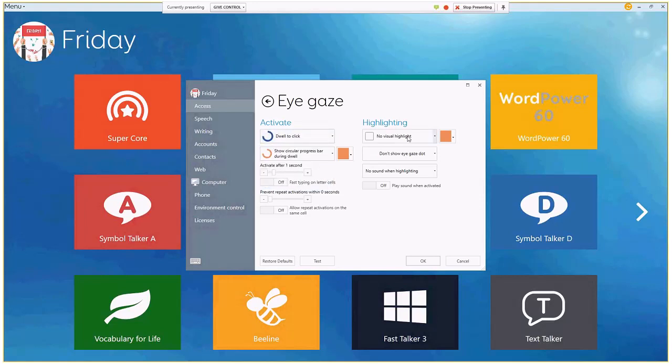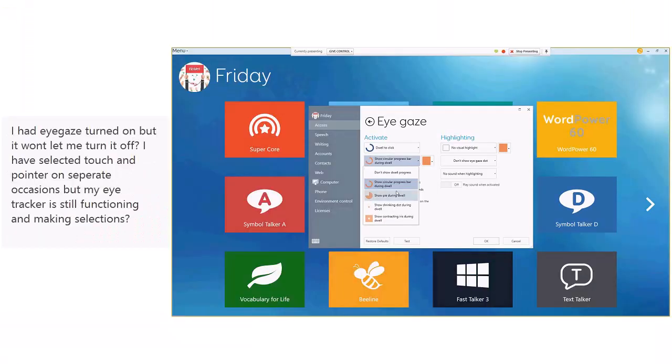You can change how you highlight and do some different things in here, show progress. They have different ways of showing, kind of like a clock, to tell you how long before the dwell click selects, and it helps you focus on the object that you're trying to select.